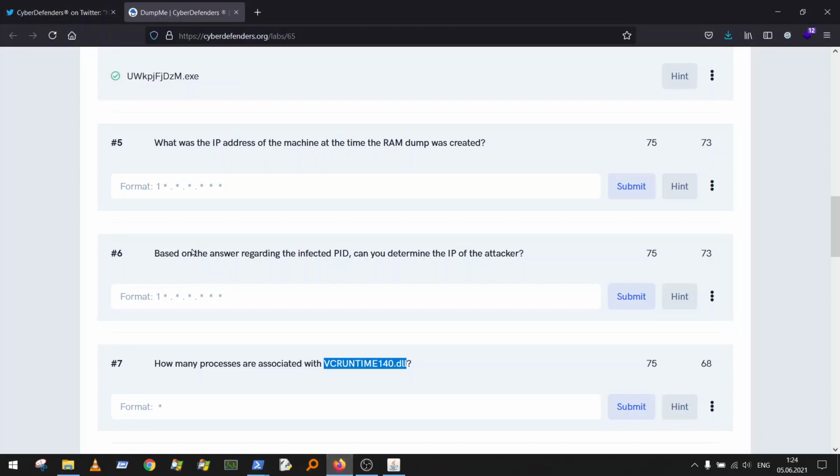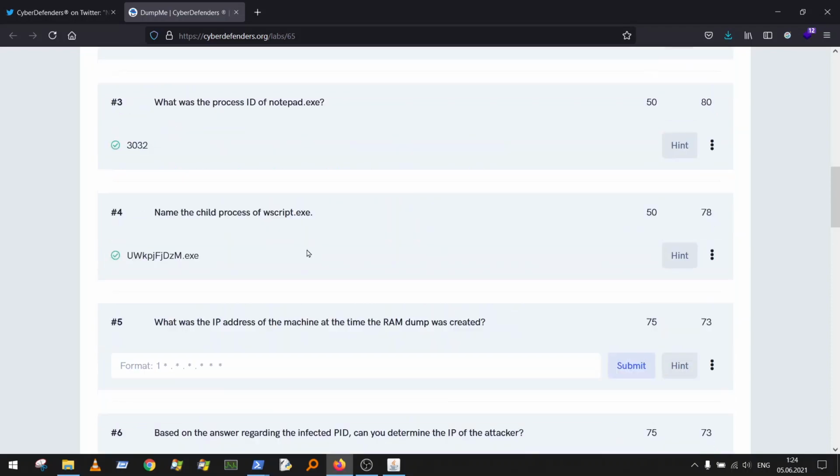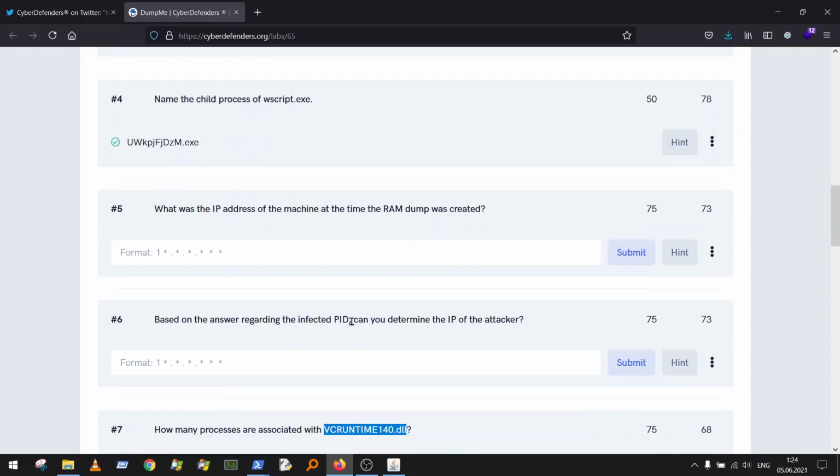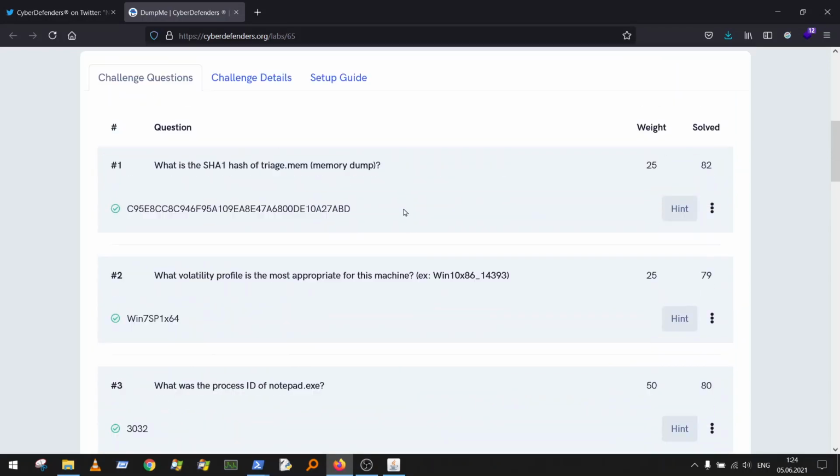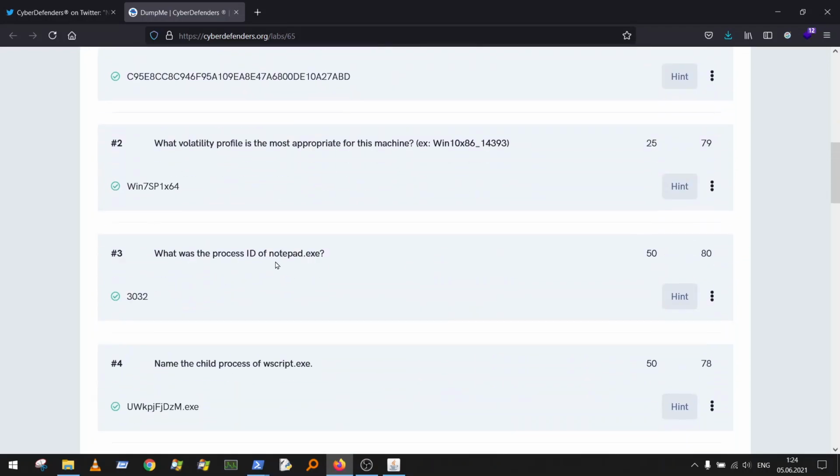And what was the next question? Based on the answer regarding the infected bit, can you determine the IP address of the attacker? Okay, there is no question about the infected bit.